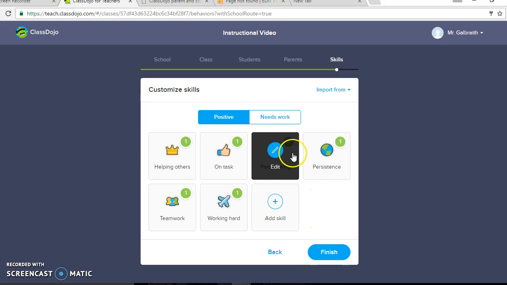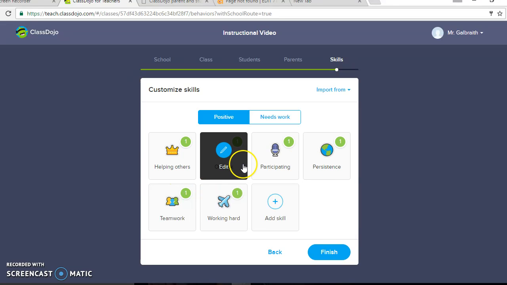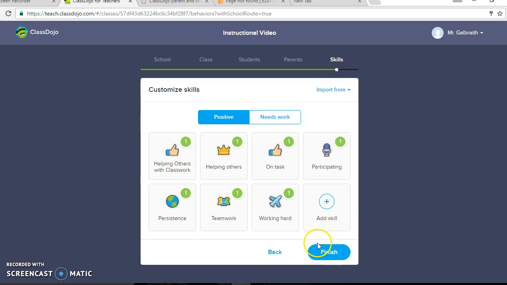Now this is where you can add your own twist to it. So these are the standard ones. So they're helping others, they're on task, they're participating. I can add a skill. Let's say I'm going to make it helping others with classwork, just for kicks here. I save it, it automatically puts it in there as well.